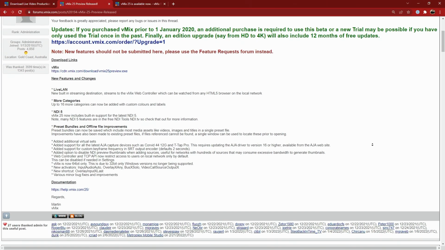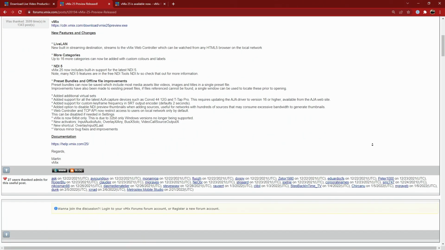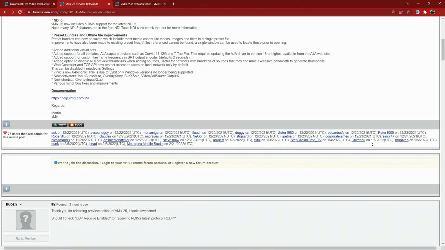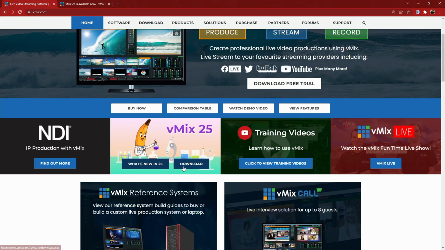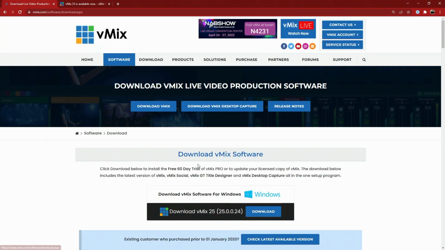While vMix does go through months of testing before hitting general release, it's always a good idea to upgrade with caution, especially if you're in the middle of a show or a busy season. It's best to download this new version on a different machine where possible and then proceed from there.